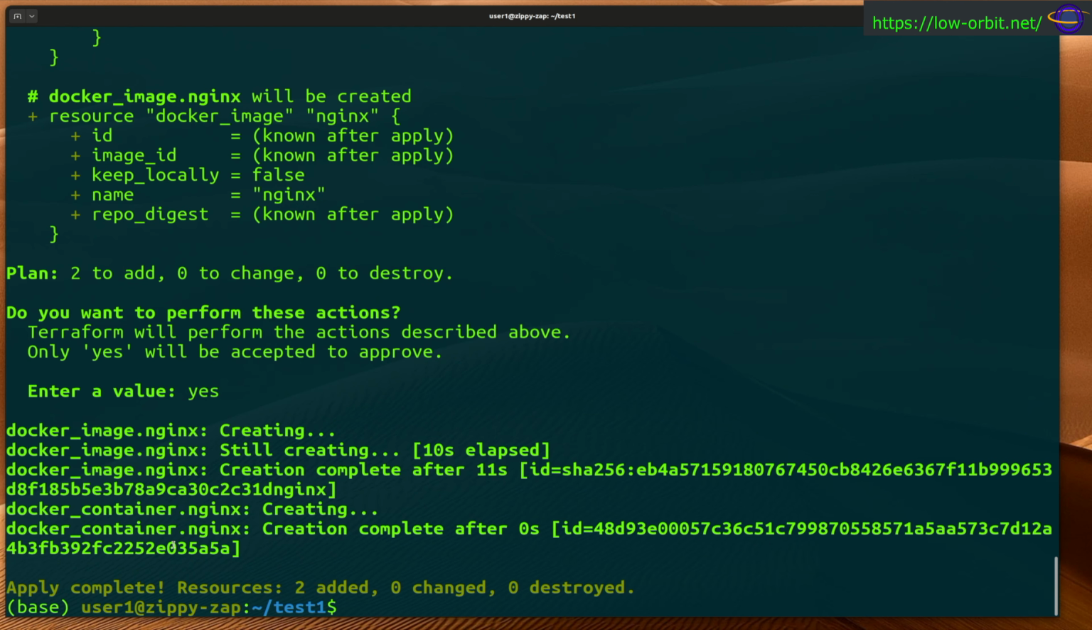And there we go. So you can see from the output, creating a Docker image, creation completed. Docker actually had to download that image again to create it, and then it creates the container, which is a little bit quicker. And it says apply complete, resources, 2 added, 0 changed, 0 destroyed. So we're going to want to take a look at what we've done.